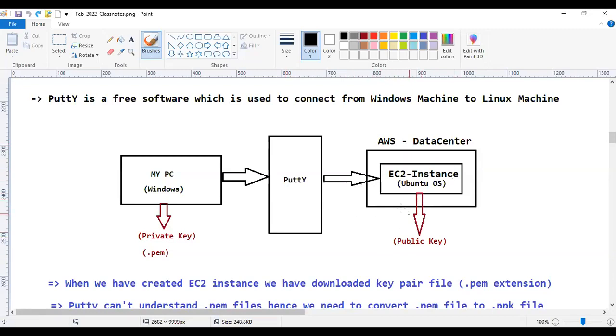The EC2 instance is running in the data center, and I have my personal computer which I am using to take the classes for you. When I launched that EC2 instance, I downloaded a key pair. Now I want to connect to my EC2 instance to perform operations. The EC2 instance has Linux OS, that is Ubuntu OS. My system has Windows OS. How can I connect from a Windows machine to a Linux machine?